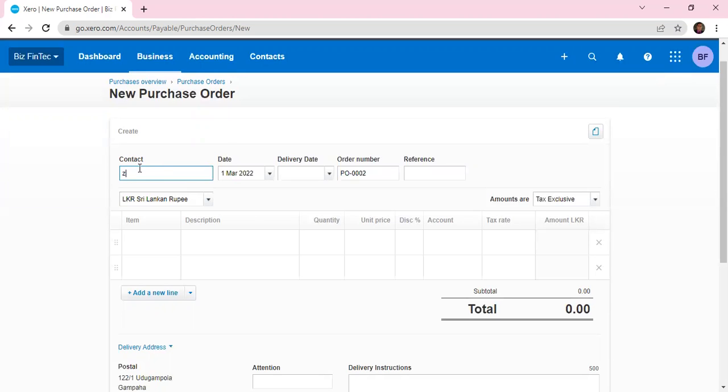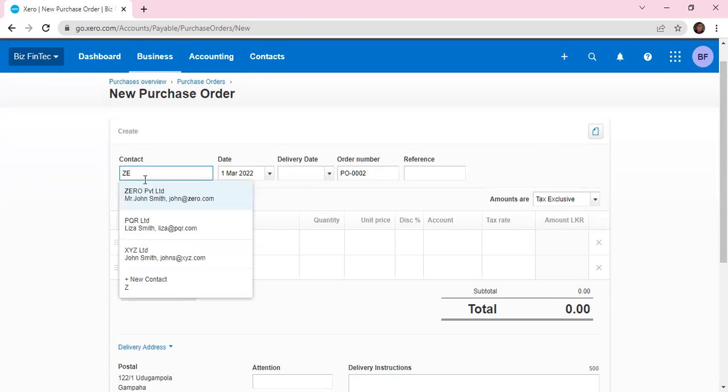So I will take the supplier in this way. Okay, once I enter the first few characters of the supplier, it automatically pops up. So I need to pick it. Okay, now I am selecting the supplier. If you need a new supplier, that means a supplier that is not available within the system, then you can create it here. Just assume there are no suppliers which begin with SNH. Therefore, you can create a new supplier here, but I am going to use an existing supplier, Zero Private Limited.